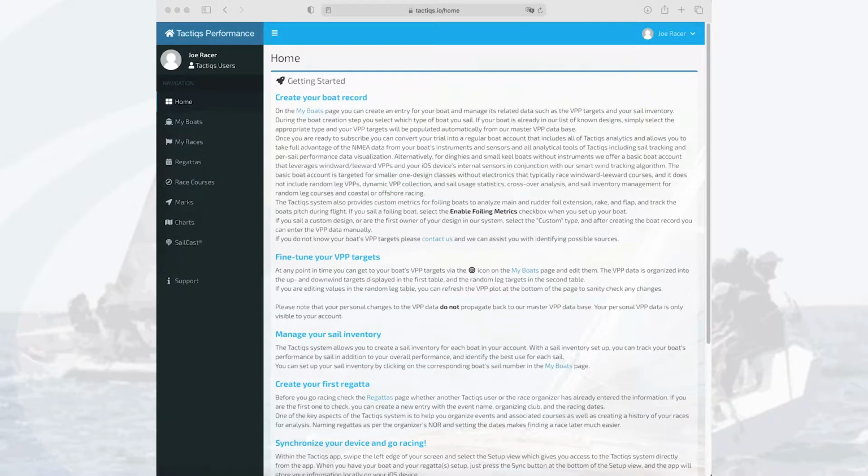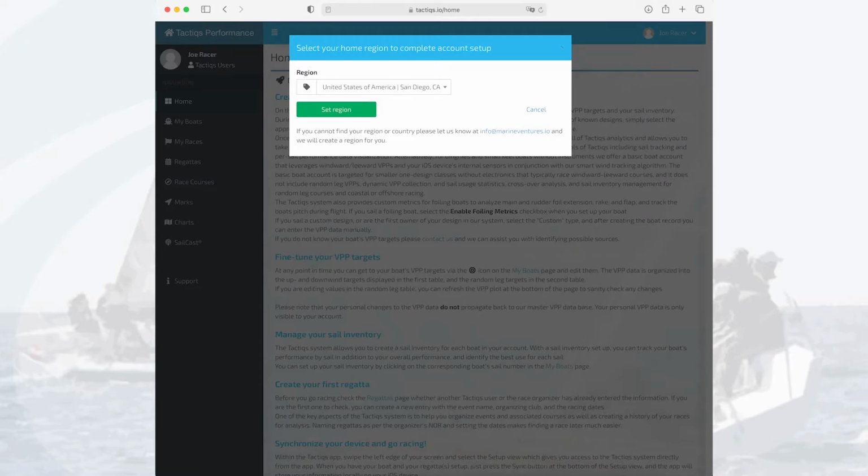Once you have your username and password set up, you can log in and click on the My Boats bookmark on the left. During your first login, you will be prompted to select your home region and country. This will become the default region for your regattas and marks. If you cannot find your home region, please email us and we will add it for you.